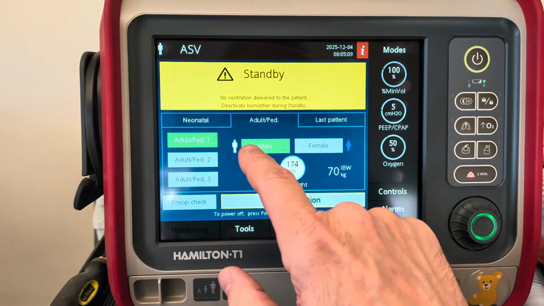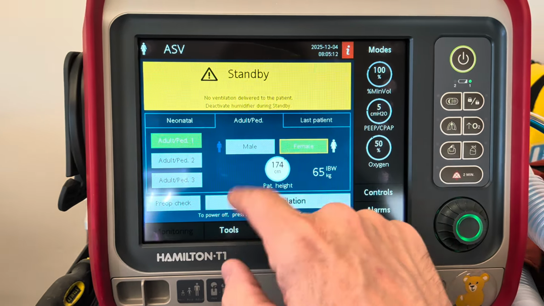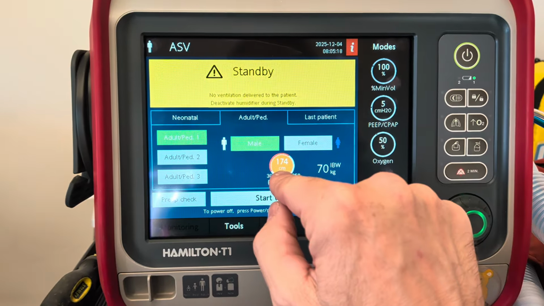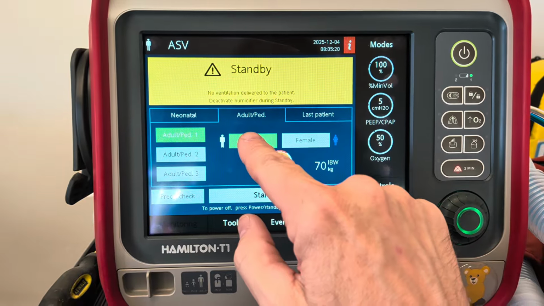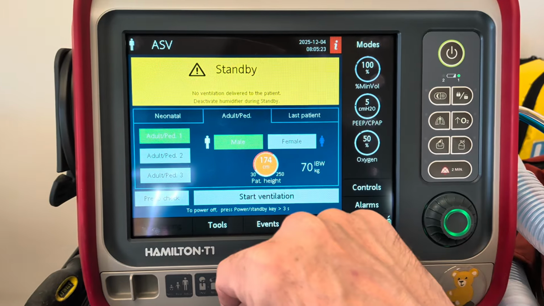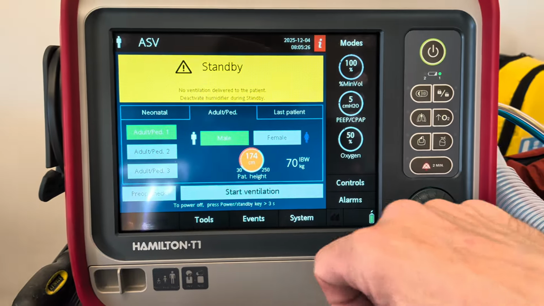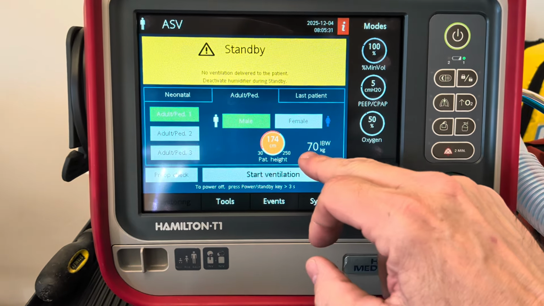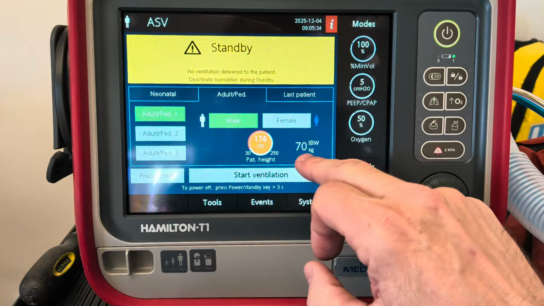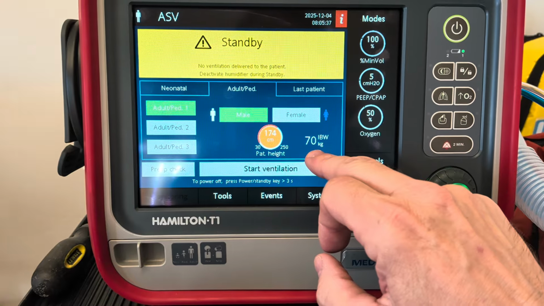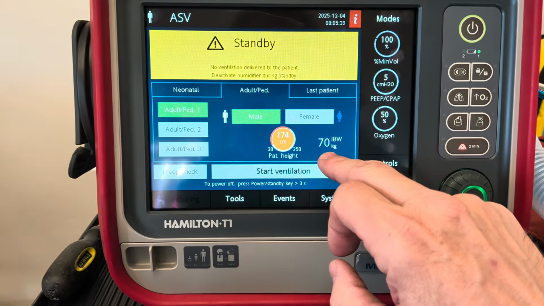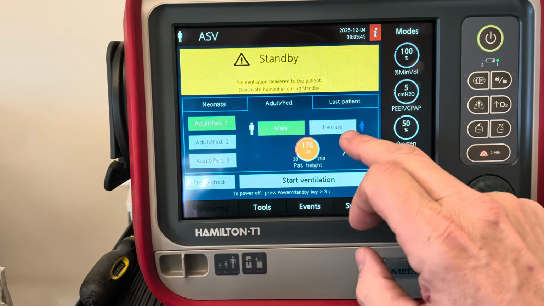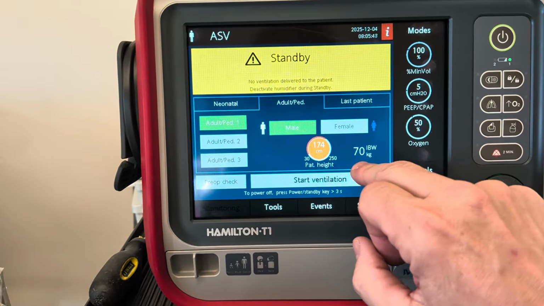And what you want to do is select the biological sex, either male or female. And then you need to know your patient's height, because the height and the biological sex are used to determine the ideal body weight, right? And those of you in respiratory school should have learned the formulae for estimating ideal body weight. And again, this is not ideal body weight for BMI purposes. This is ideal body weight based on patient lung size, right? So this is an important thing to get as close as you can.